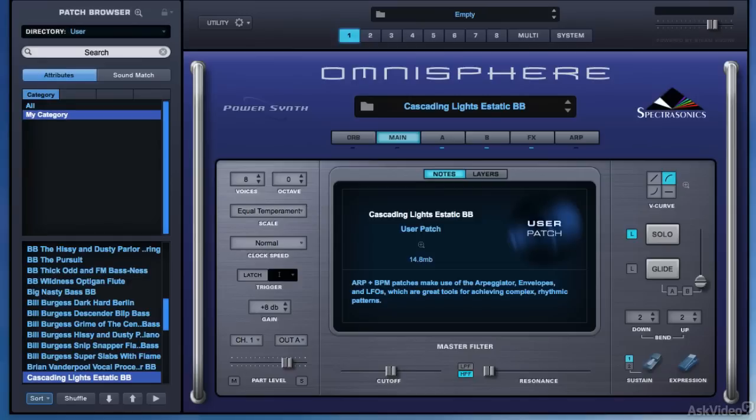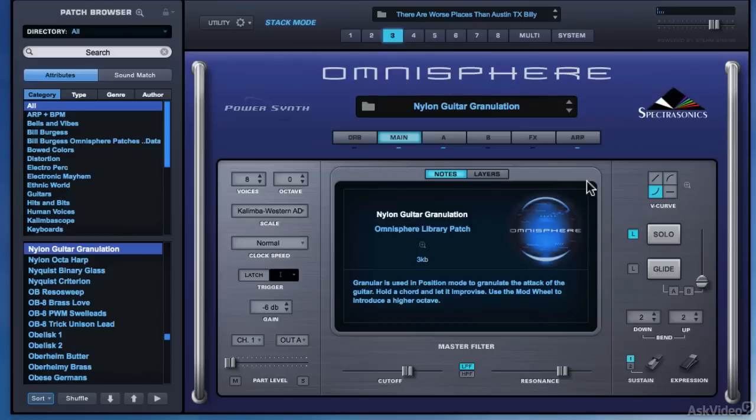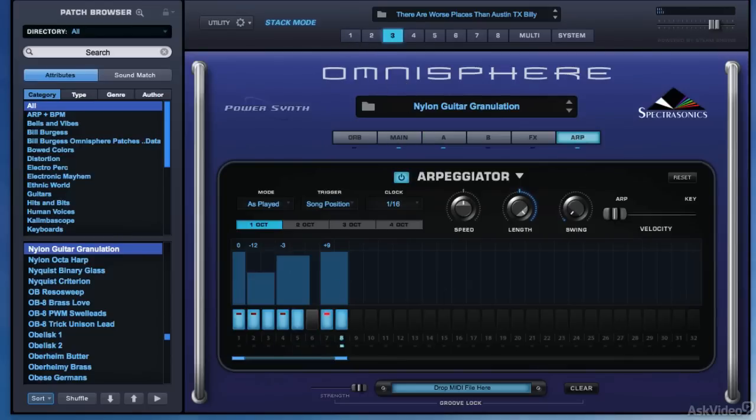In here, I'm going to show you a number of things. Just the diversity of this instrument is staggering. Everything from that to the stack mode we're going to go into in quite a deep way. I'm going to cover this stack mode in a very deep way, and all the various ways of arpeggiation between instruments in Omnisphere.